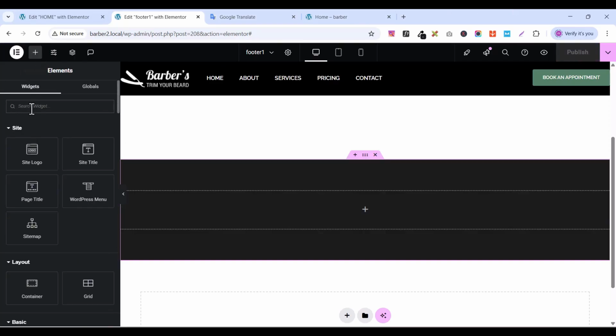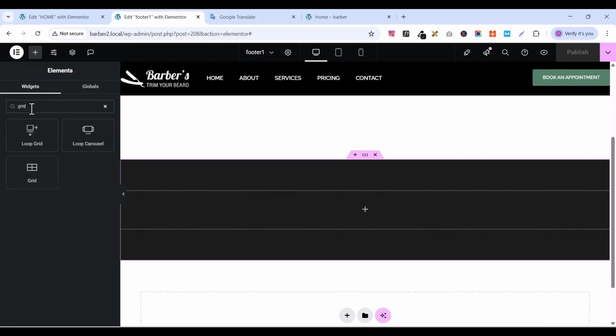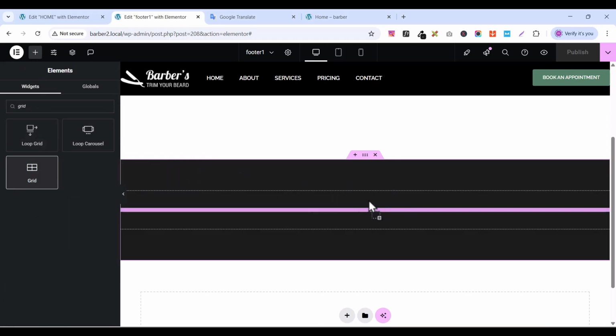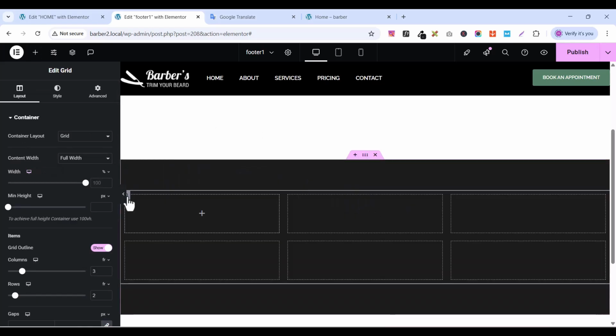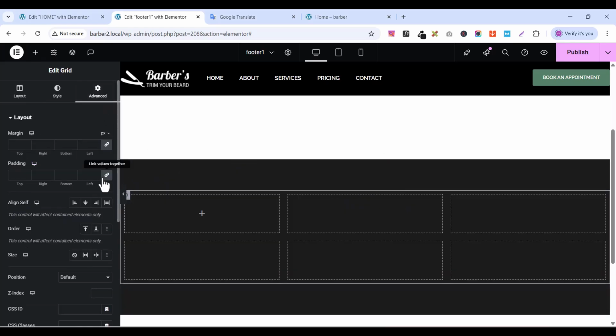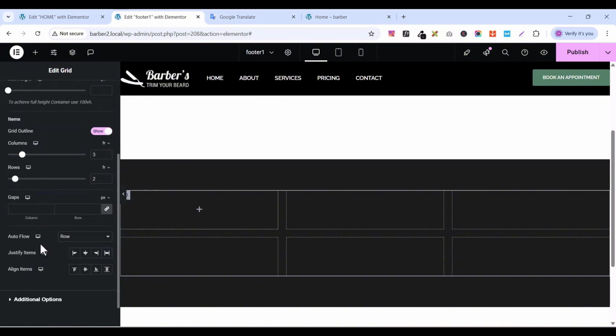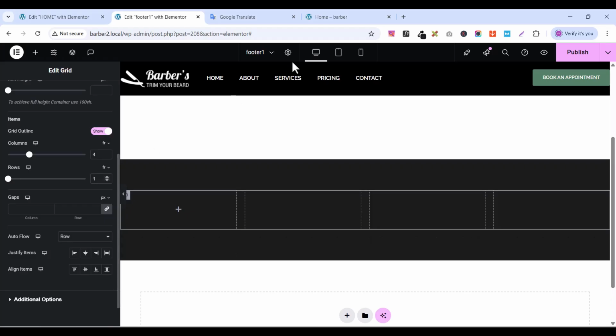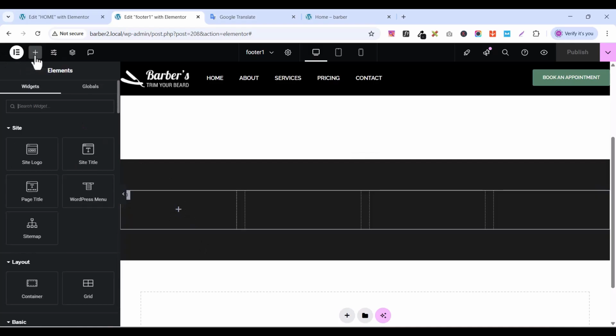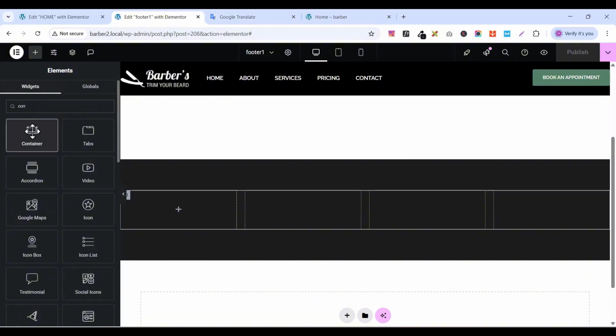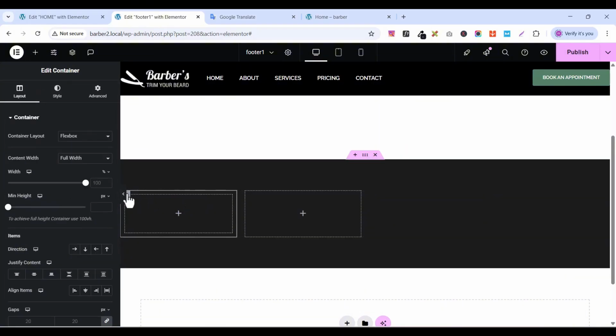Then go to element panel, look for grid, drag the grid element here. Select the grid element, go to advanced, remove the padding, go to layout, and for the grid column, give it 4. On the row, make it 1 and publish it again. Let's add a container inside this grid by going to the element panel again, look for container, drag this container inside, remove the container padding.